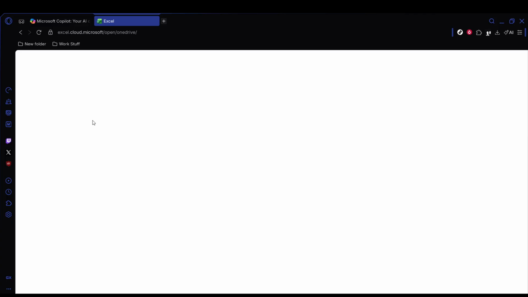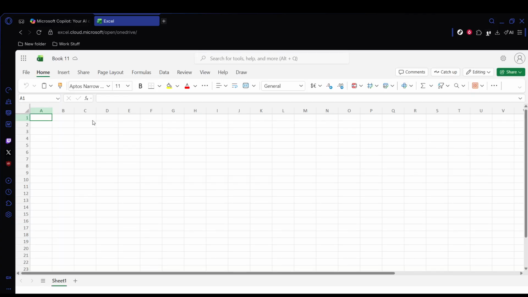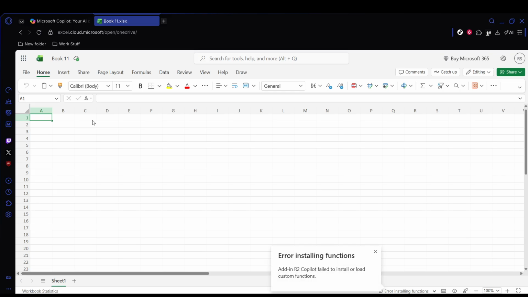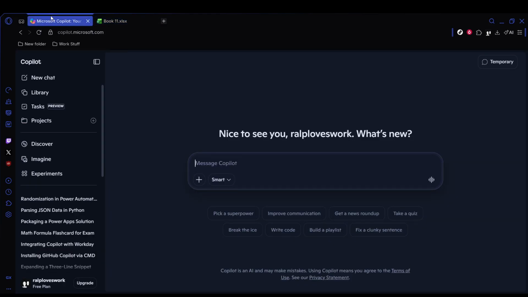Also, check that your data is formatted as an official Excel table, not just a simple range of cells. If your data is not set up as a table, the connector may not recognize it properly, so it's worth confirming this before you move on.